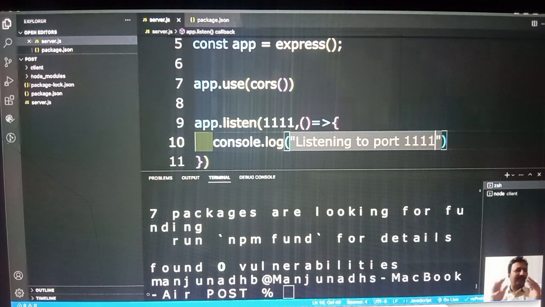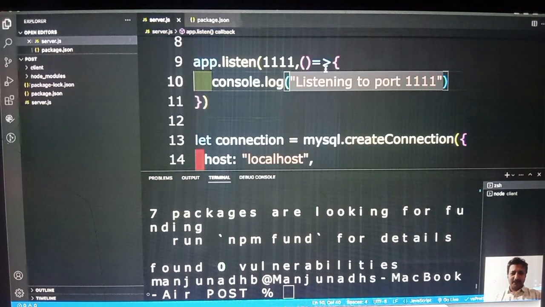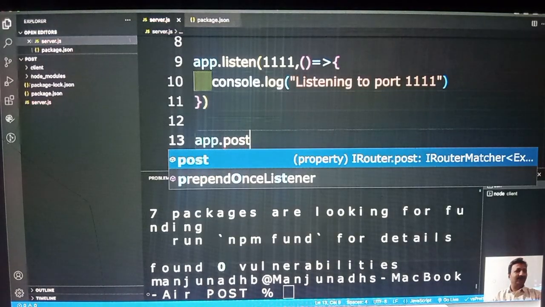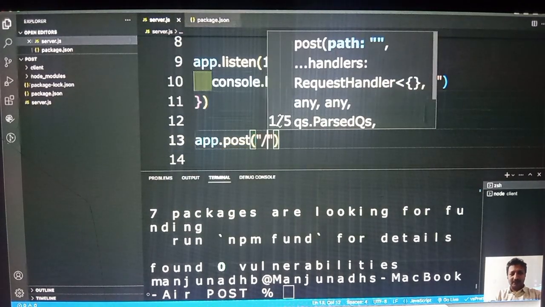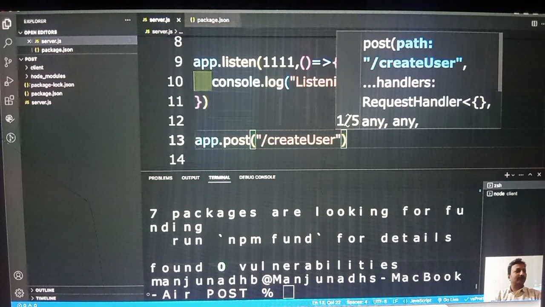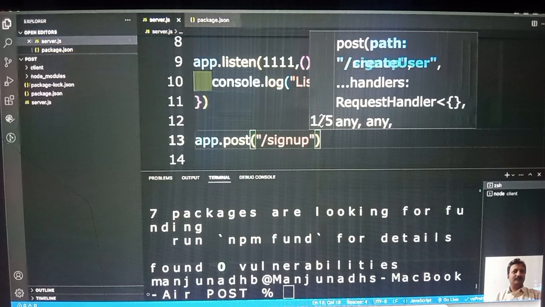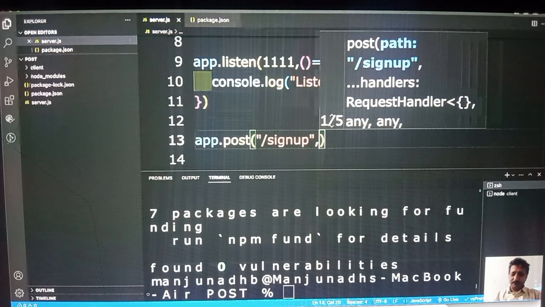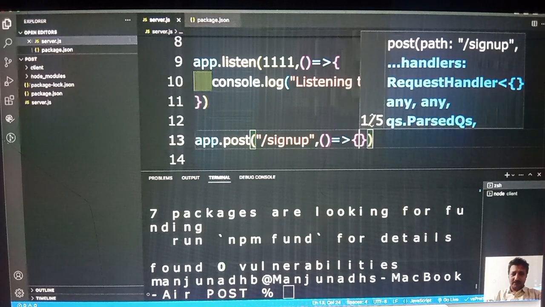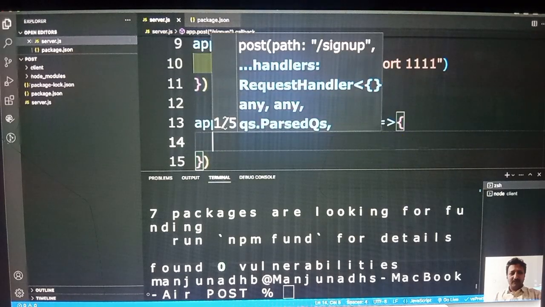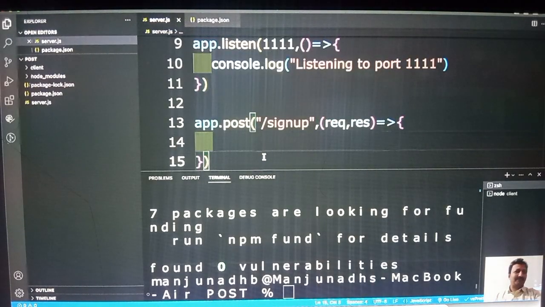Now I wanted to create an API endpoint. I'll say app.post. Not get, post. Post means from client we will be sending it to middleware, and middleware has to store it to the database. I'm creating it with the name sign up. The name of that API endpoint is sign up. Understanding what I am doing? Instead of post, if I use get, it becomes get.